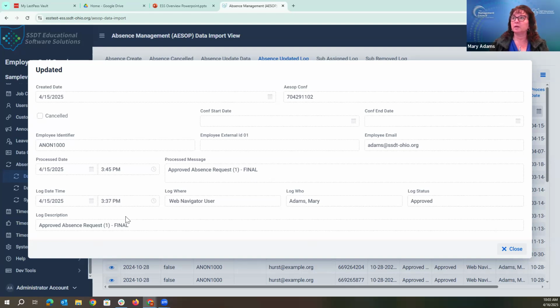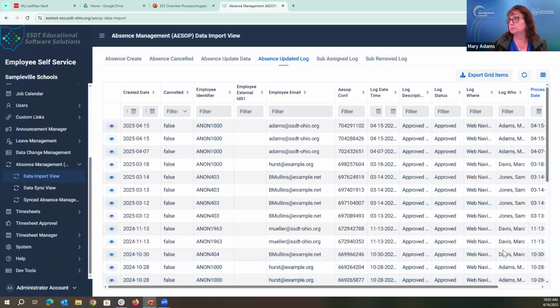So if it began in the initiated status, then the update will come in and tell it that, yes, it's been final approval, and that will update the leave on the ESS side as well. So if you have a problem with someone, you can look them up by their ID number and you'll see everything for that person.